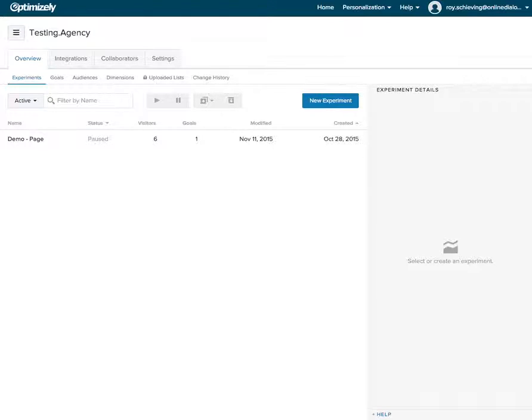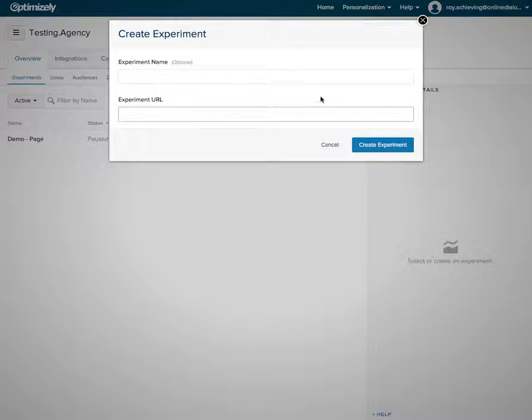First, you have to log in to Optimizely to see this dashboard. I'm going to create a new experiment today by clicking on the New Experiment button. The first thing for all new tests in Optimizely is to give the experiment a name. For now, we use the name Demo Page for Academy.